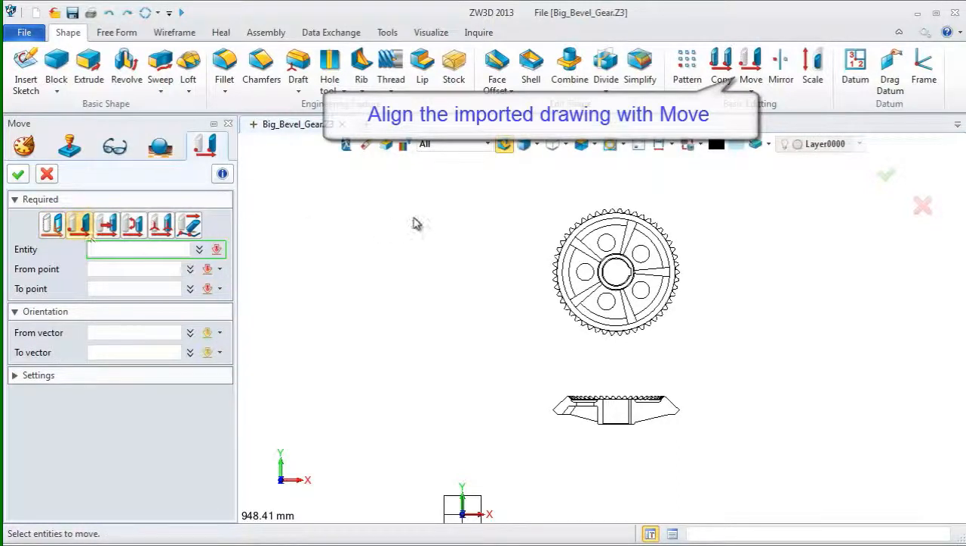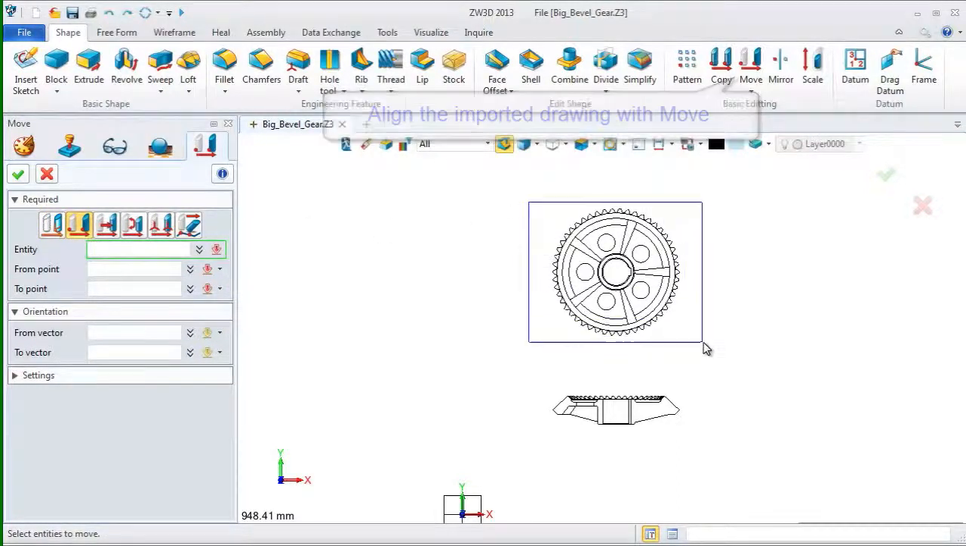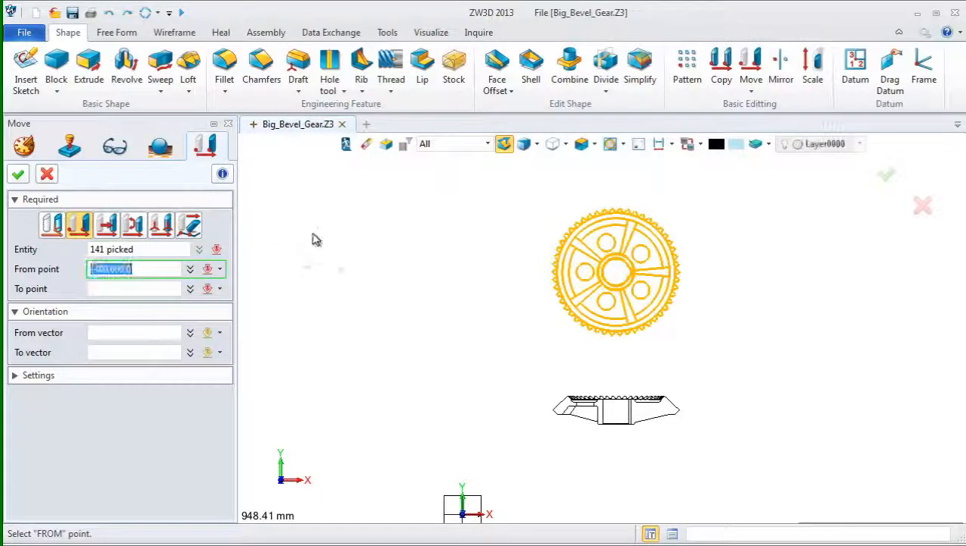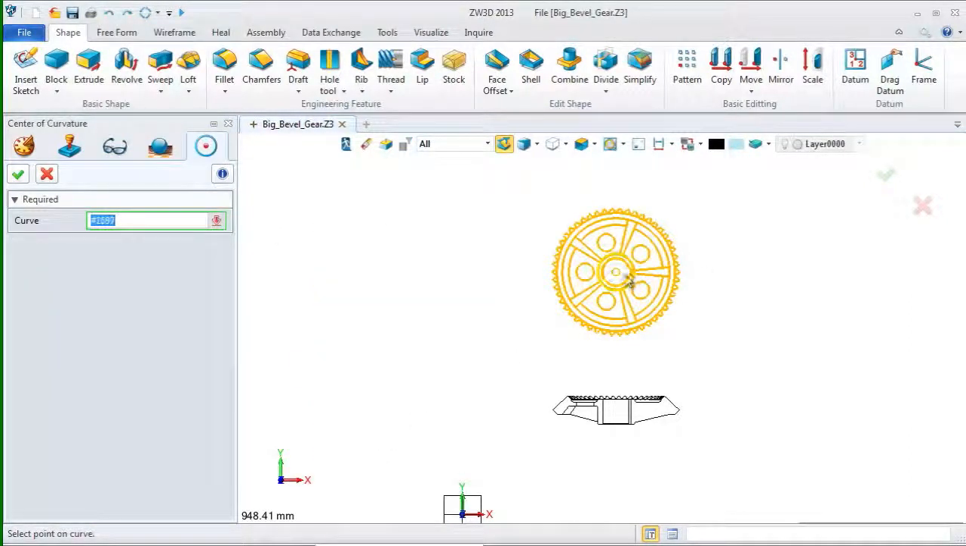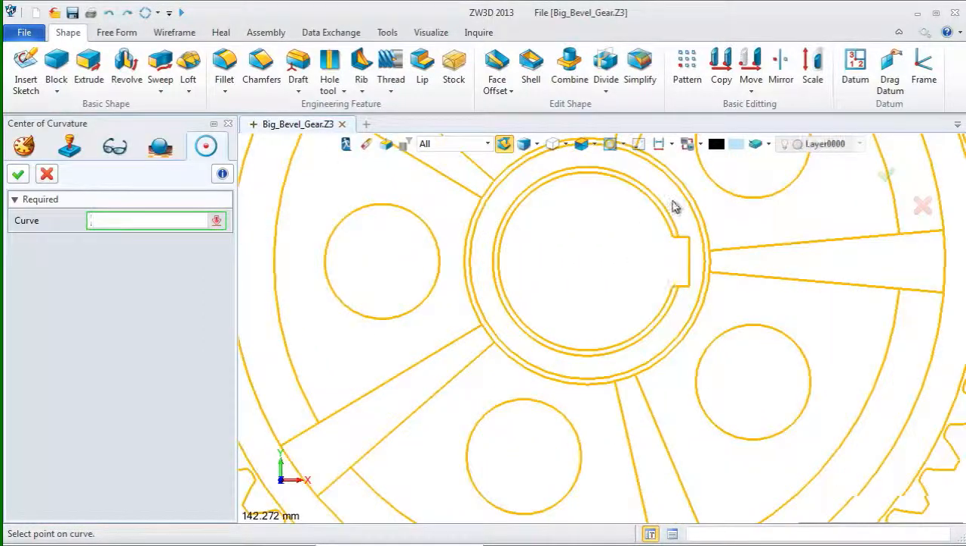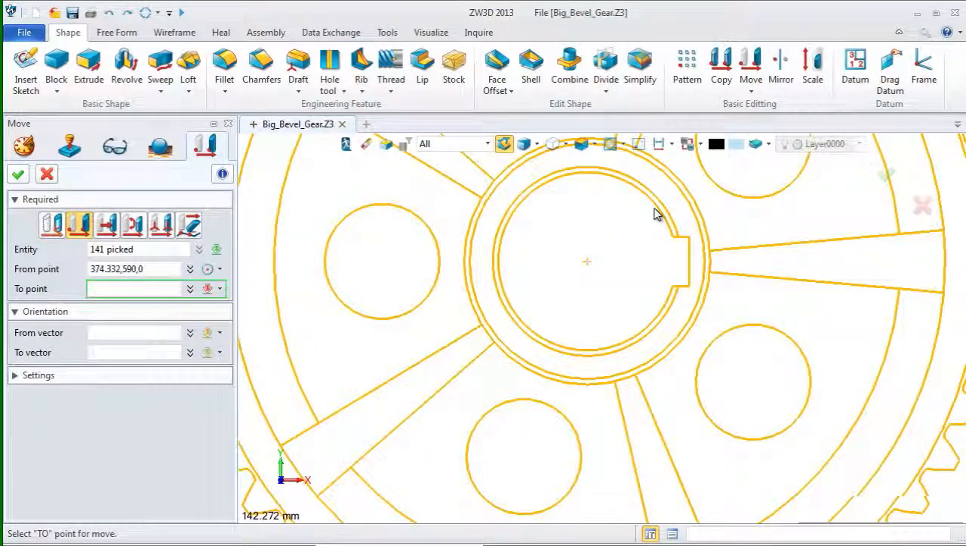Choose the Move command and pick the second option. Select all the elements of the upper drawing. On the context menu, choose Center Curvature. Pick this circle and move it to point 0.